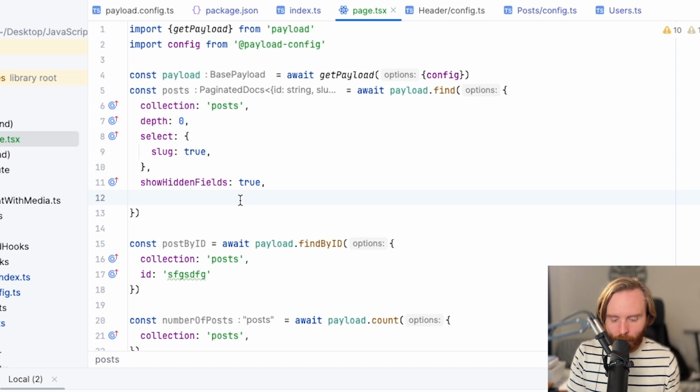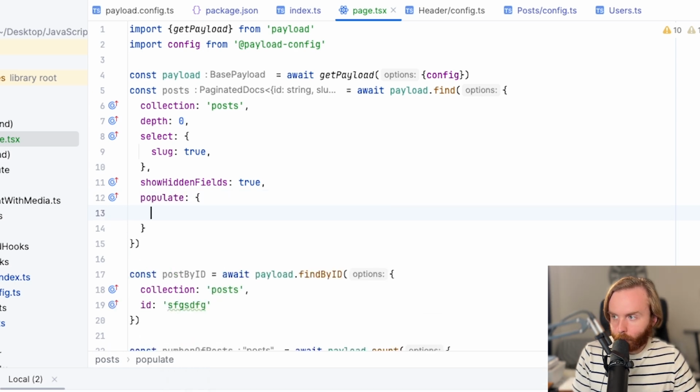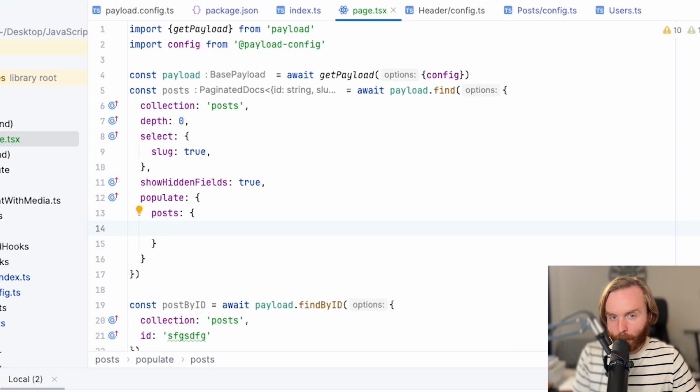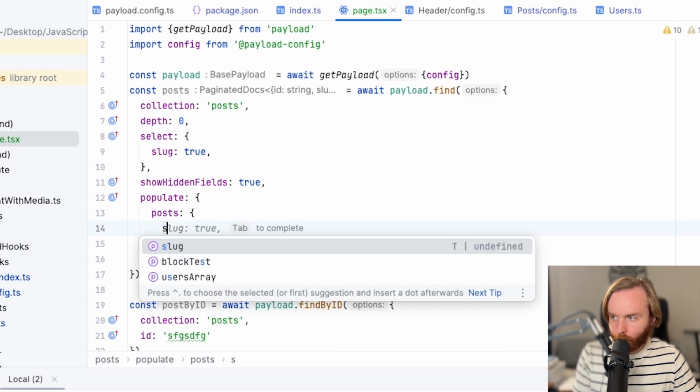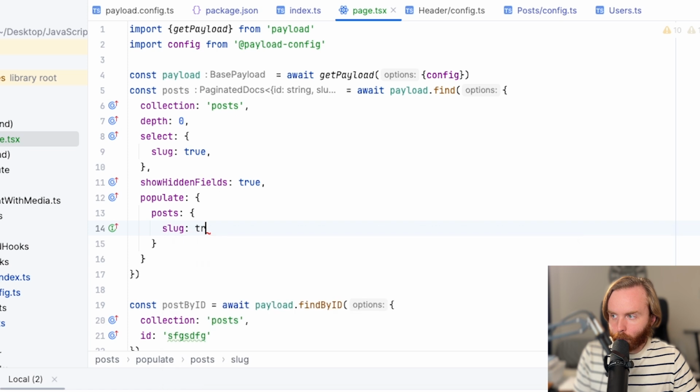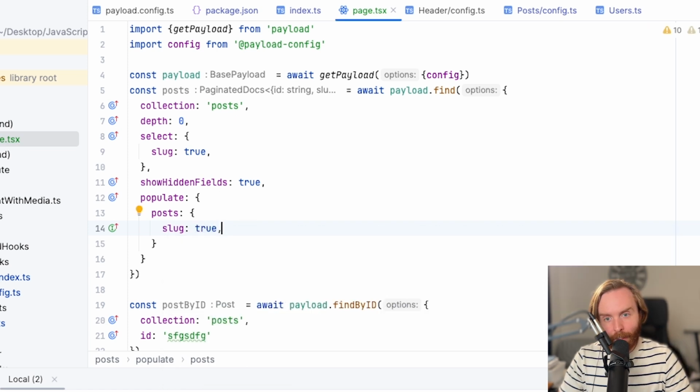So in order to use populate, you'll type in populate, then you'll find the collection that you'd like to use the populate function on, and then you can find any field here that you want to return, which we'll set slug to true.